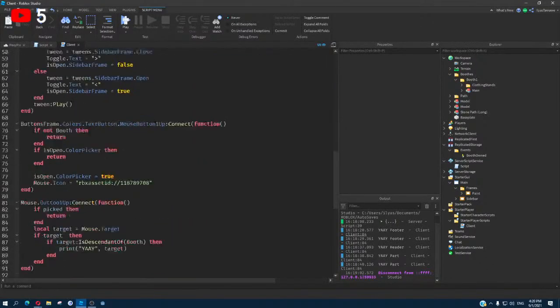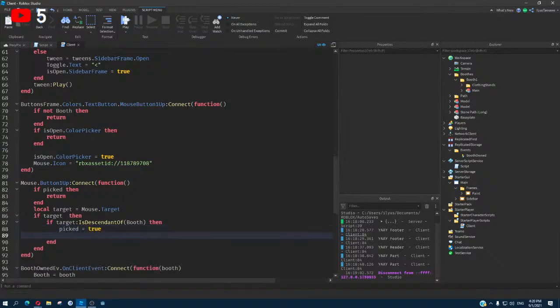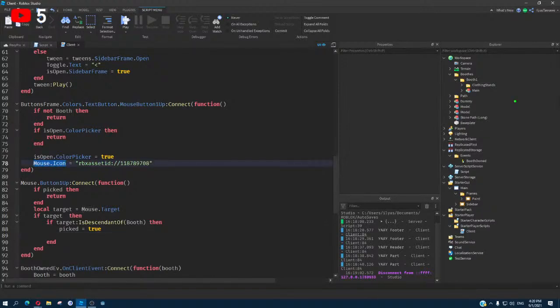All right. Now we need to say picked equal to true, so we don't allow the player to pick anything else. And now we need to set the mouse icon back to its original value. Just like that. Okay.